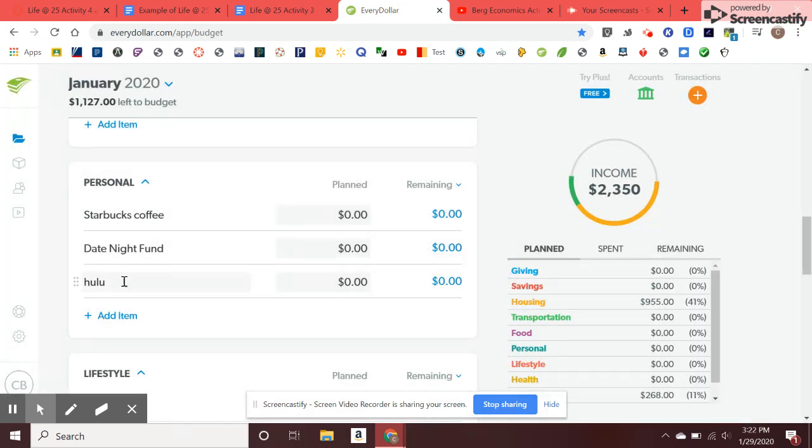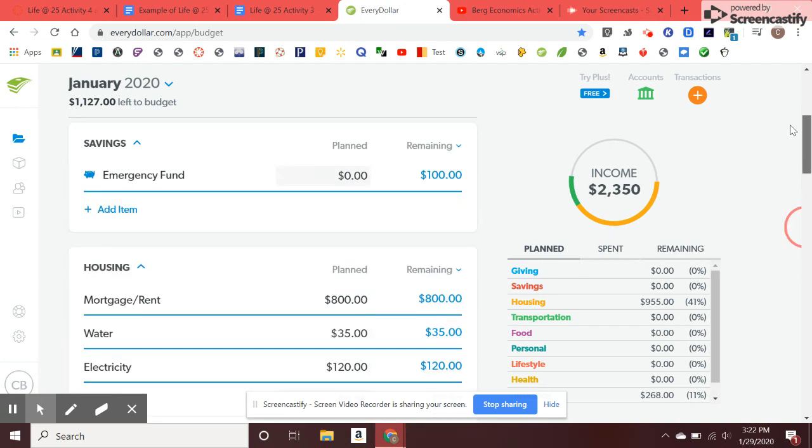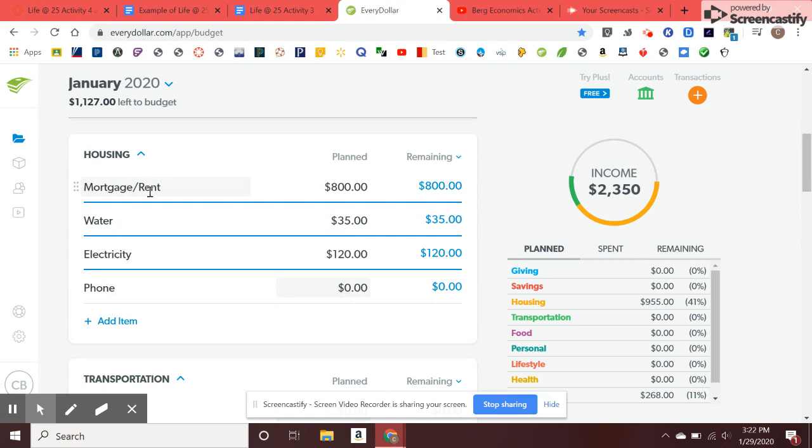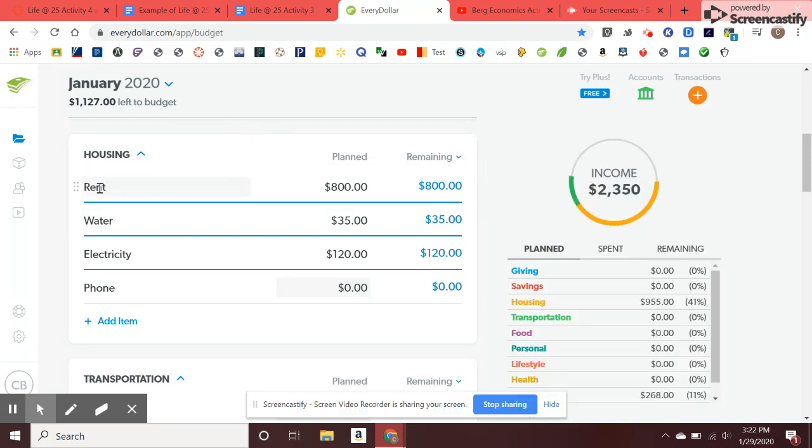Now, let's say that there's another category that you just want to change the name of. Like, let's say it says right here, mortgage and rent, but you don't have a mortgage, you just have rent. Well, you just change the name. Okay, just change the name. Just type in a new name there. Customize your budget.